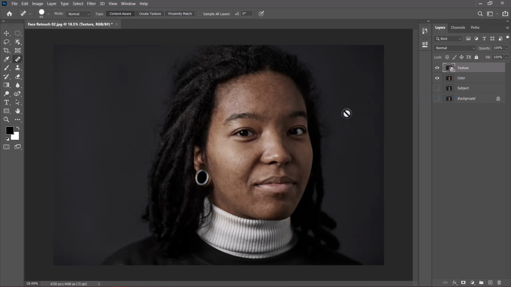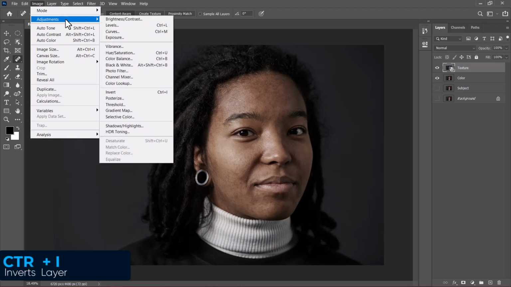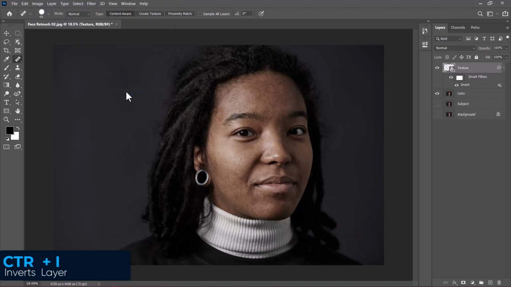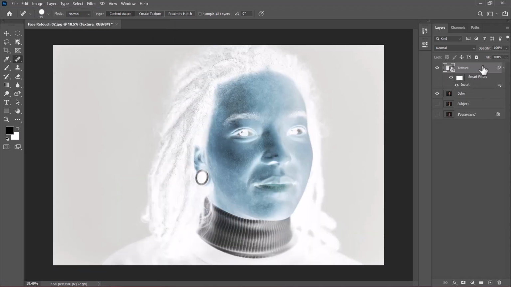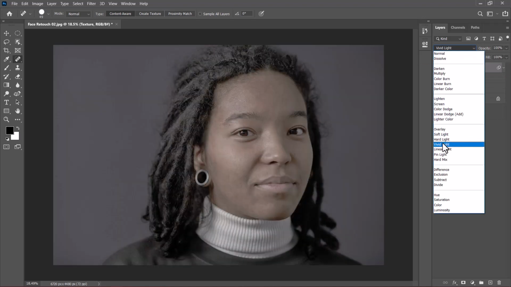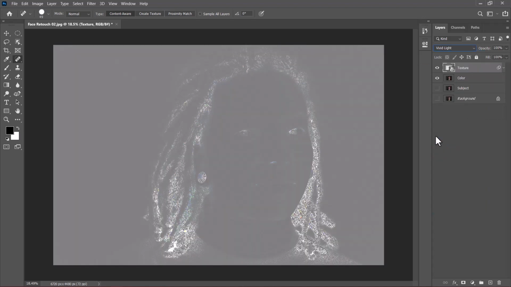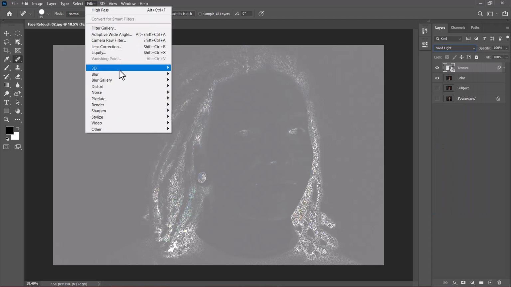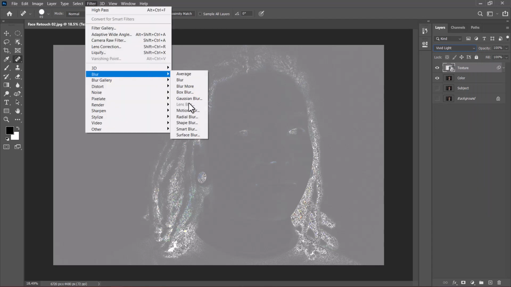Then press Ctrl+I to invert it, or you go to image and then choose adjustments and then choose invert. Because we converted the image to a smart object, the invert command came in as a smart filter. Now let us change the blending mode from normal to vivid light. Let us add two filters to it. Let us go to filter and then choose blur, and let's add Gaussian blur.